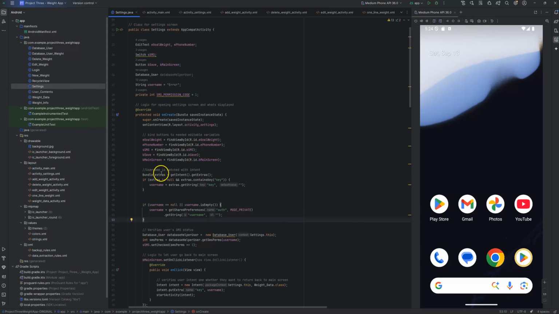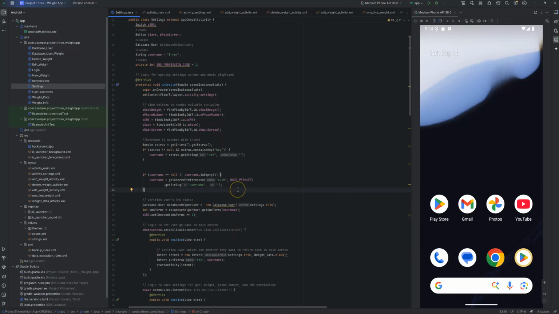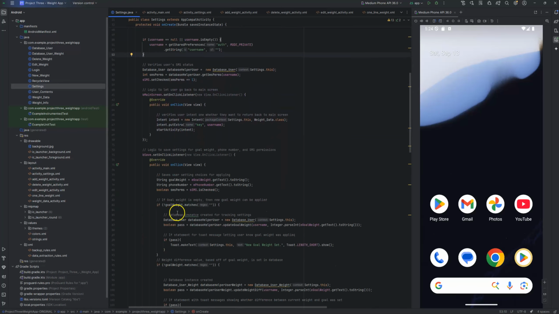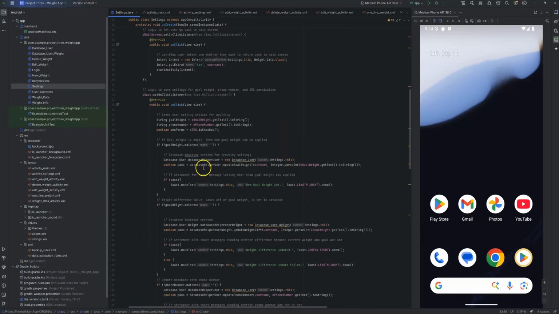So again, if there's any sort of error, it'll throw that back and mention username null, if somehow they got to the settings screen and there wasn't an account logged in, it should reflect that. And just a lot of logic for setting everything up. So over here, the intent is for checking whether they want to return to the main screen, and over here, for setting all the different options: the goal weight, the phone number, the SMS notification toggle.